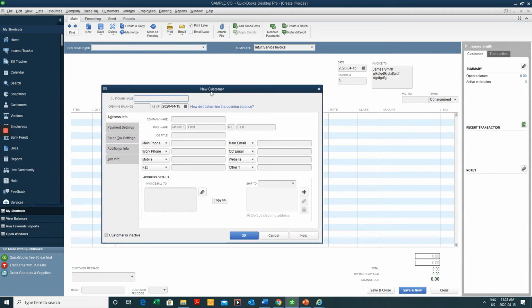And we can write Jack, I don't know, Jack Rizzo, we'll call him. So Jack Rizzo is a customer. And if I fill out this section in here, I'll see his address information on the invoice.